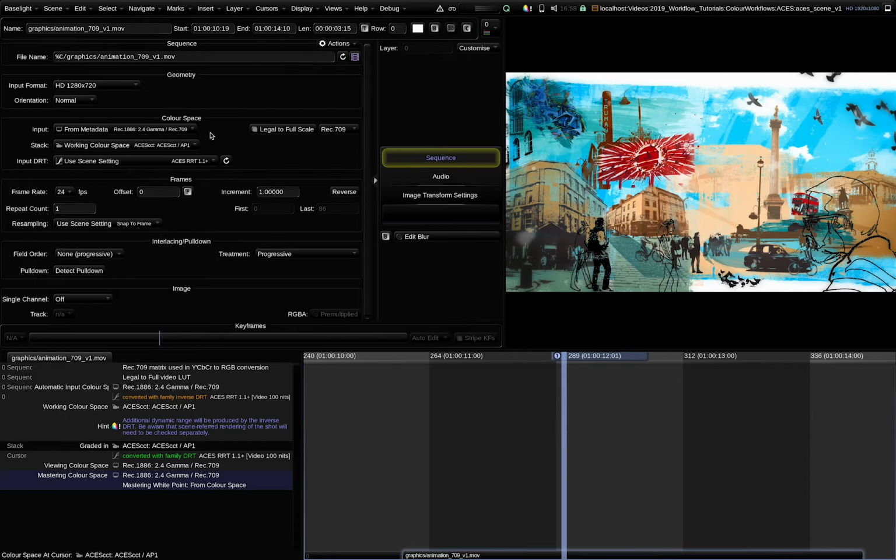Like in all other scenarios, please always set the correct input color space for your footage. If the metadata is wrong or the clip is tagged as unknown, please choose the right input color space manually.